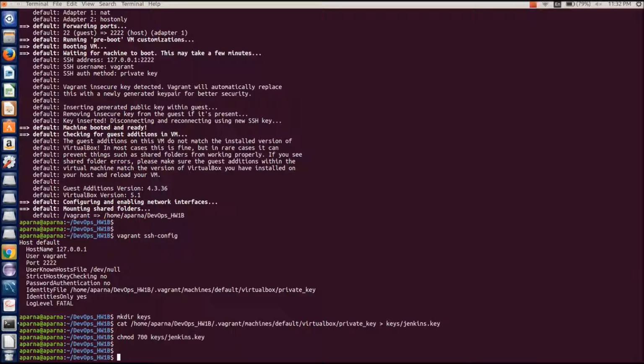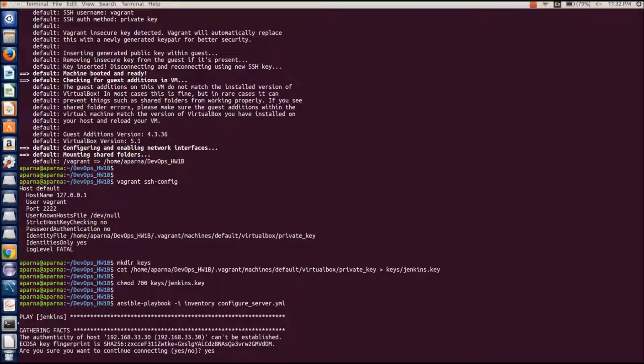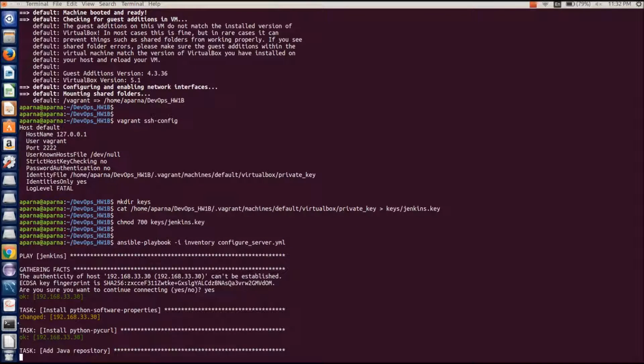Now I'll run the configure server playbook to install and configure the Jenkins server automatically on the VM. Run the playbook configure_server.yml using the inventory file. The playbook is executing now. The first few tasks install necessary runtime packages required to set up Jenkins successfully. Packages like Python, PyCurl, and Java are required, which are now getting installed.